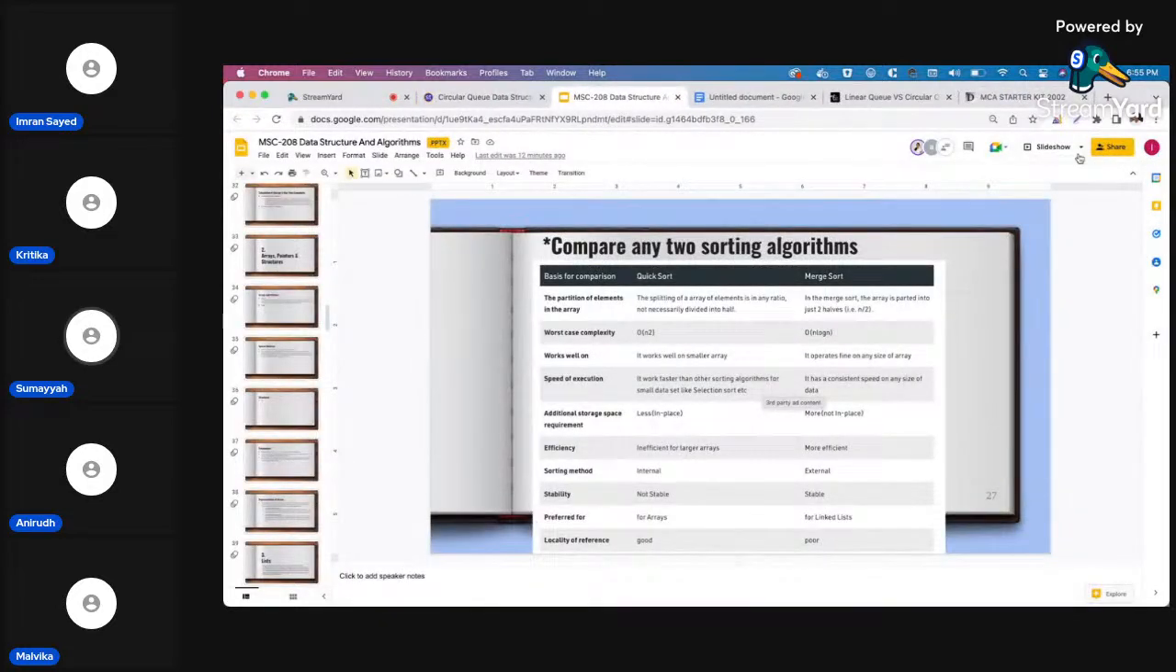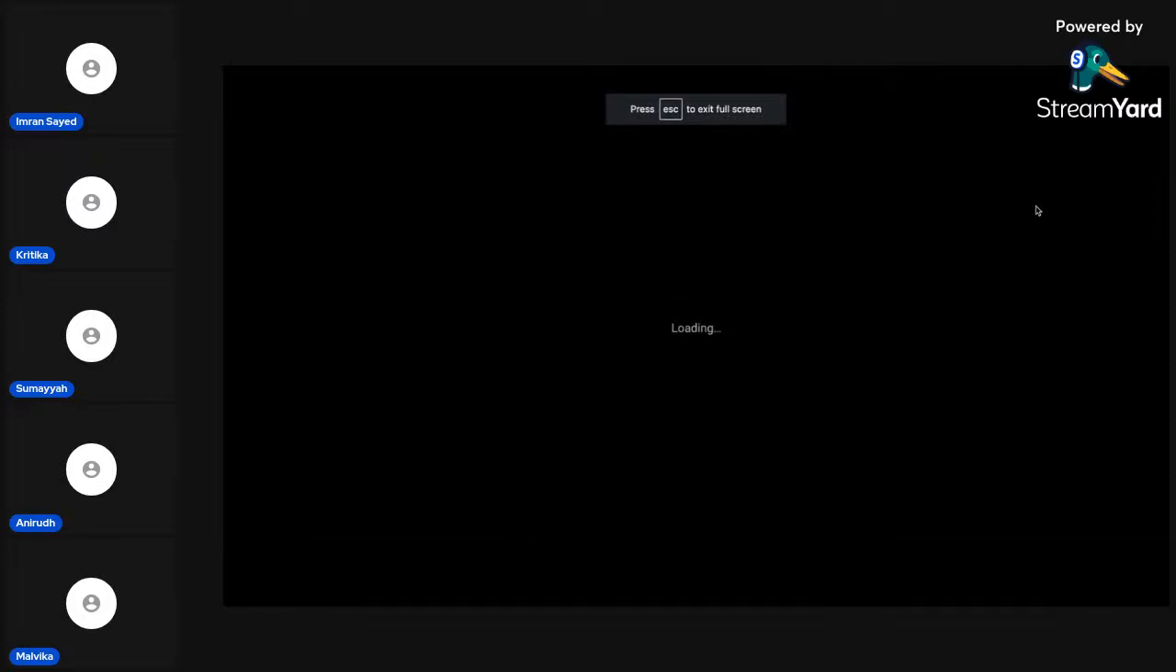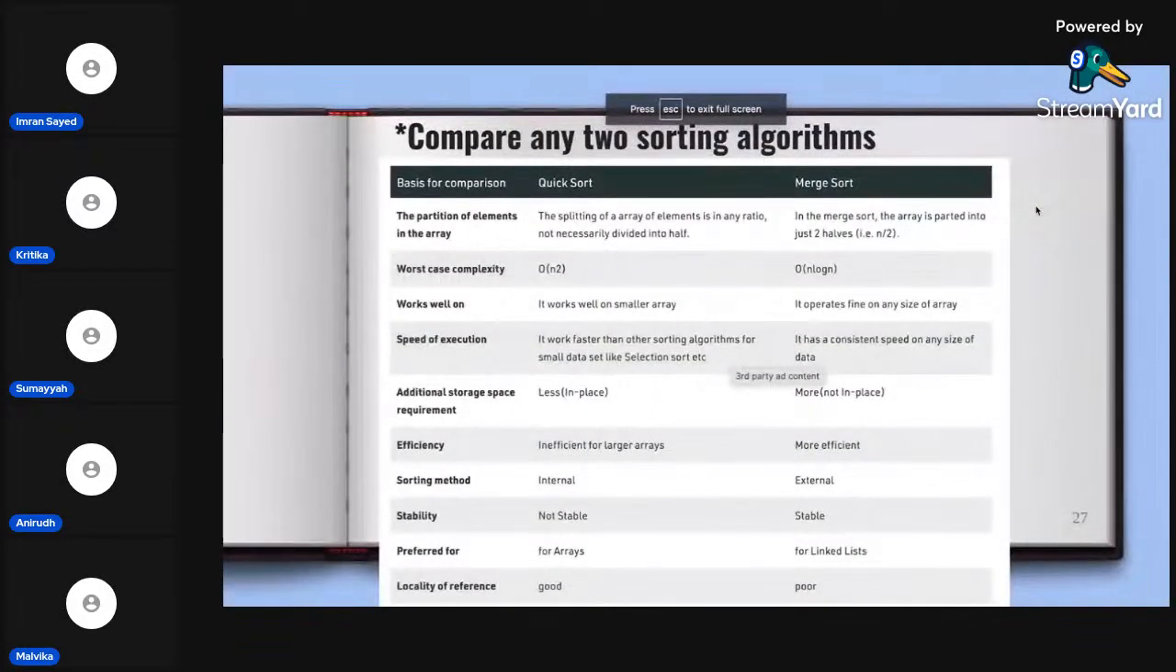So for merge sort it is poor. I think the reason for this could be that merge sort divides the array into two different halves and we assign new memory to those two halves. That's why we are accessing new memory locations every time. Whereas in quicksort, we are doing it in place. In place means that we are not using any extra memory. We are accessing the same memory locations all the time. So that's why the locality of reference is good.